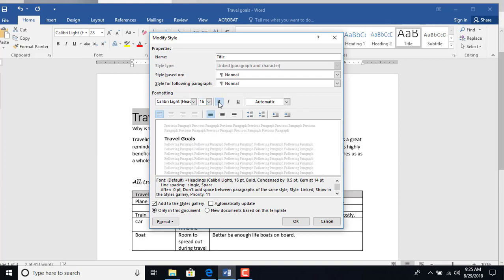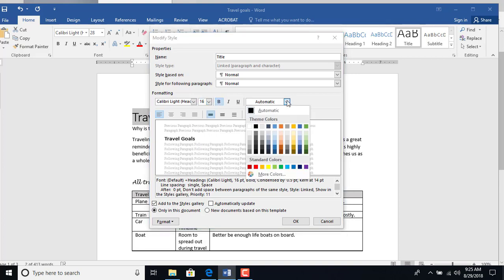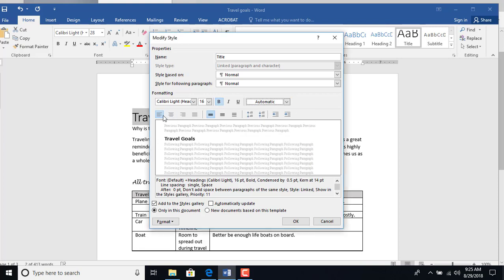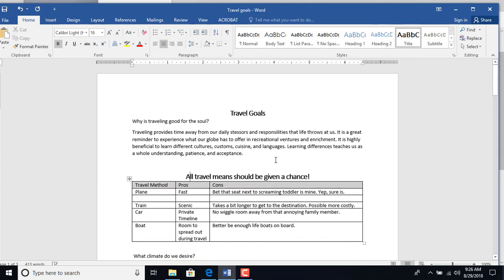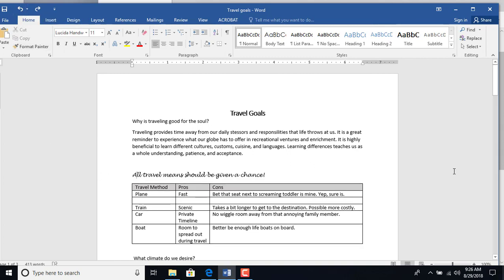We want it bold. We want it black. You can change the color here if you choose to. And we want to center it. So see how it shows you down in the example below how it's going to look? So then we click OK and see how it changed automatically. Now anything we change to a title, say I want to change this text. If I click on title, that will automatically be changed to the setting we arranged. But I'm going to change it back.